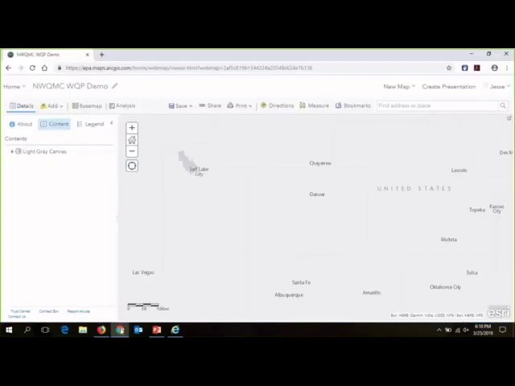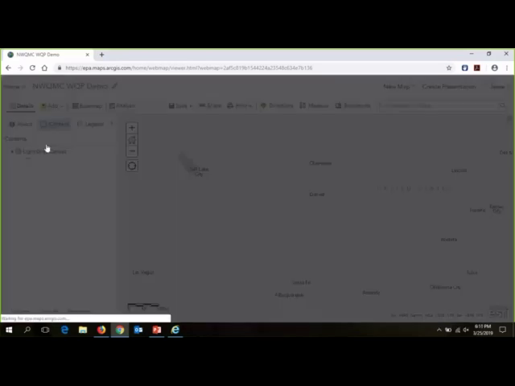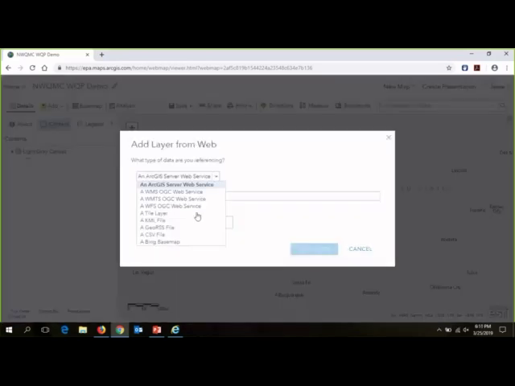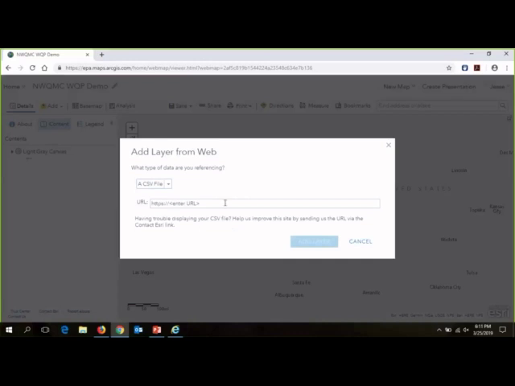Now I've opened up a blank ArcGIS Online map. I'm going to say add layer from web. The type I'm adding is a CSV file because, as you know, the water quality portal spits out CSV files from the specific service that I just copied. So I'm going to paste that URL I got. There's one little change I need to make to it. I need to put zip equals no, as Laura mentioned. And then I click add layer.